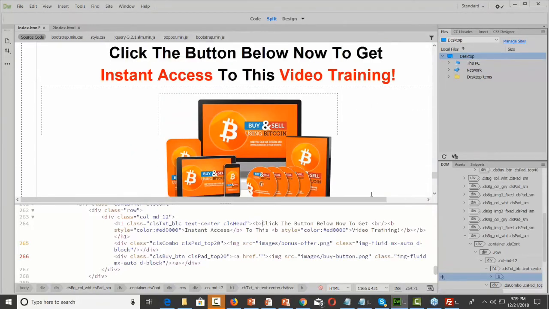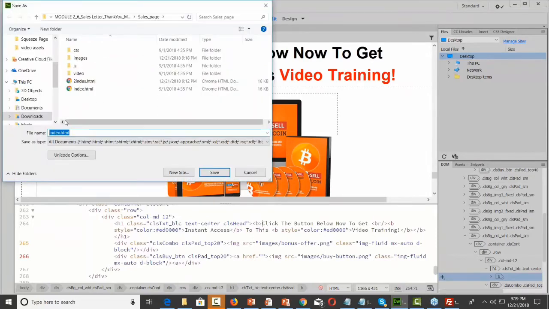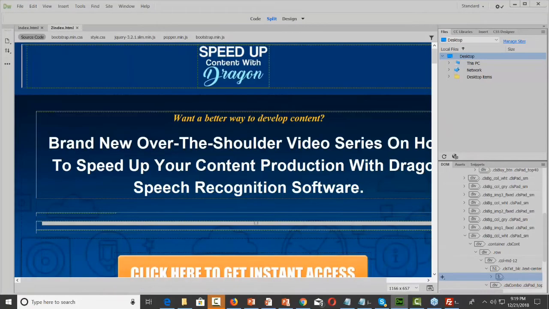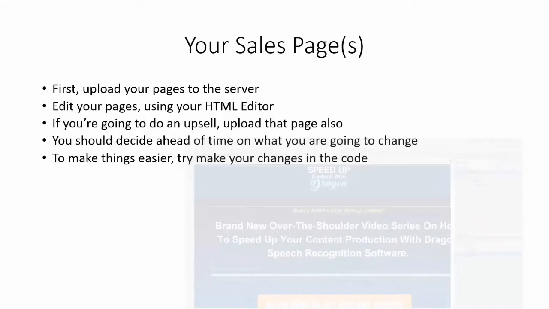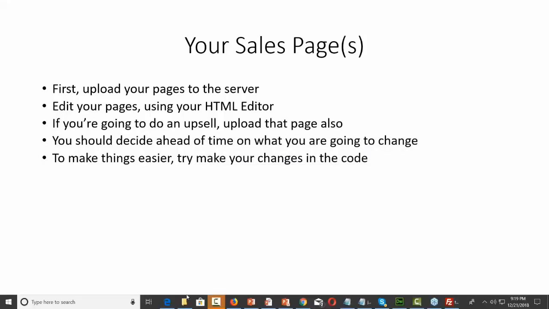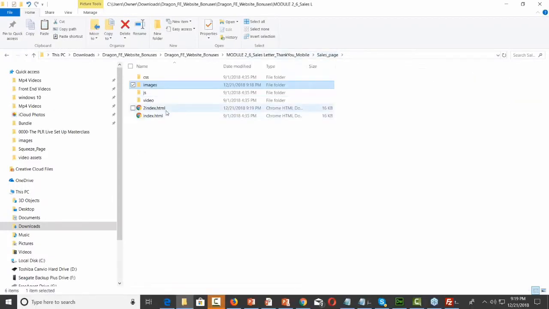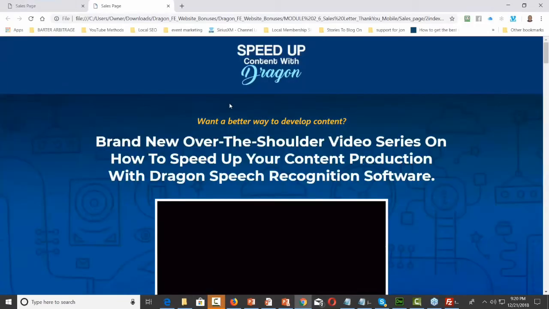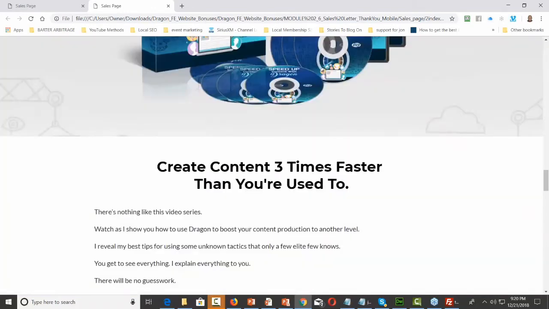Now, what I want to do now is save this. I'm going to save this as this page. I'm going to overwrite that. And so now I'm going to check that page. Okay, so the page is the same. And now I should have my bonus image there.